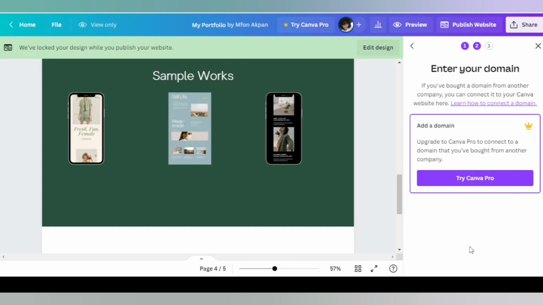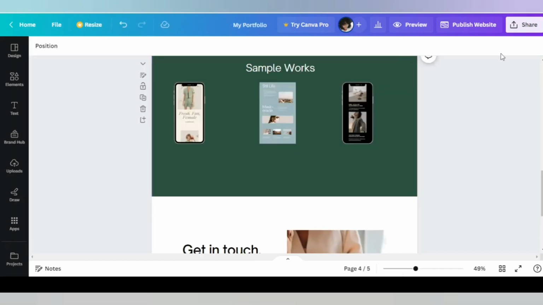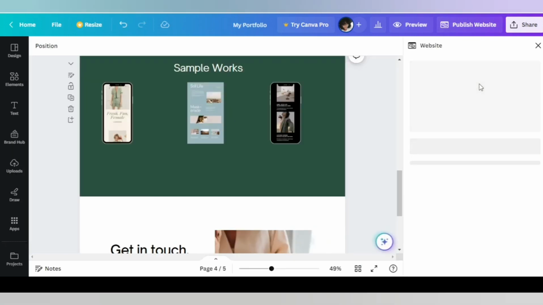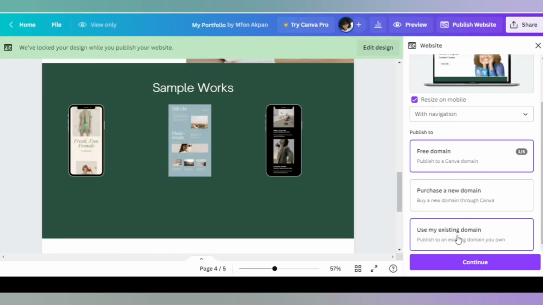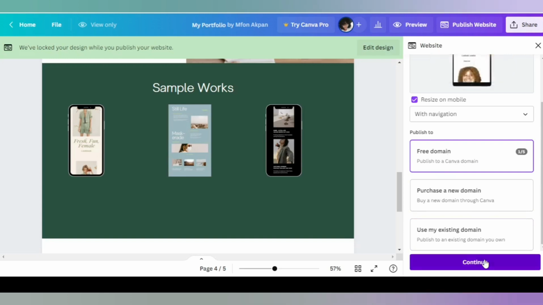click on continue. So if you've bought a domain from another company, you can connect it to your Canva website, but it's only available to Canva Pro users. So if you're using Canva Pro and you have your personalized domain name, then you can use this feature. But I am using the free version of Canva, so we're going to be using the free one. All right, free domain, continue.